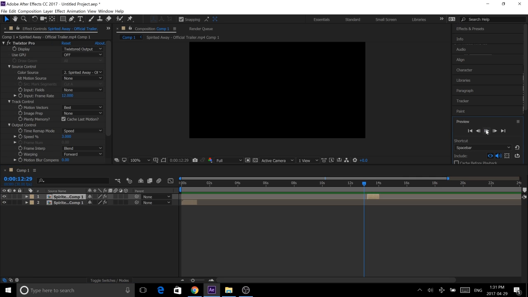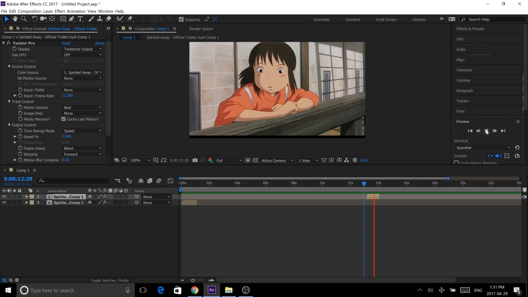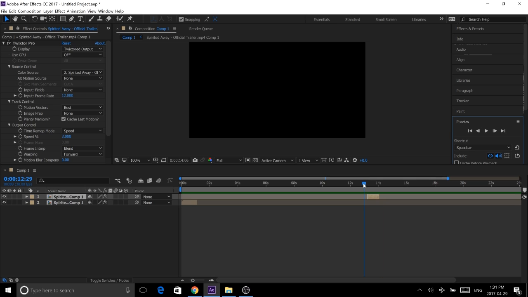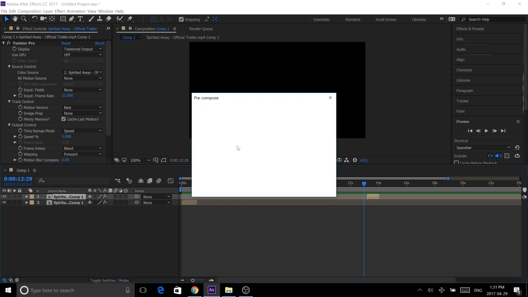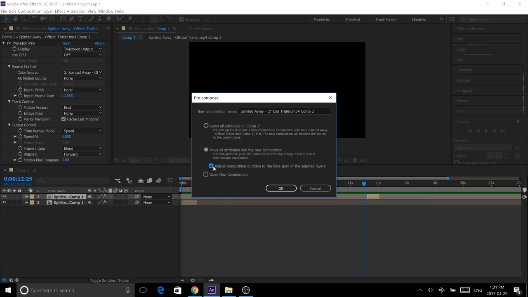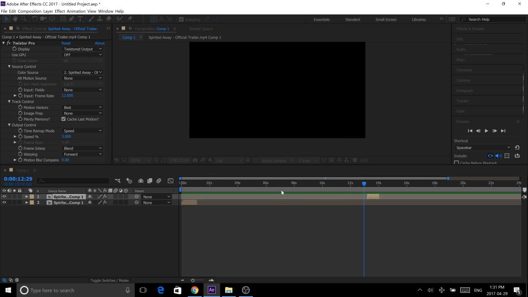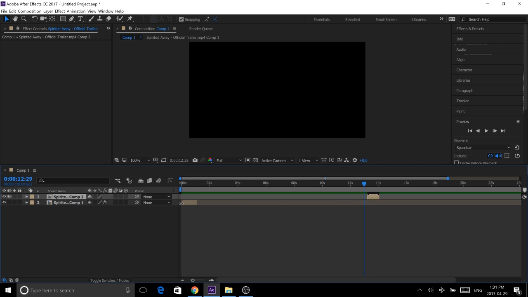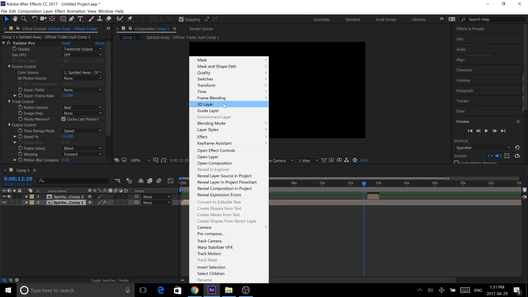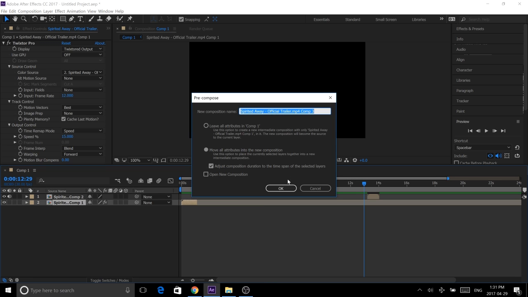Let me preview through one more time. Alright, that looks good. So, right now I haven't moved the footage because if I were to drag this, the whole timeline would get messed up. So, what you have to do is right click, pre-compose one more time. This time, click adjust composition to the time span of selected layers. And do the same thing here. This is after you're done with your footage. Pre-compose.